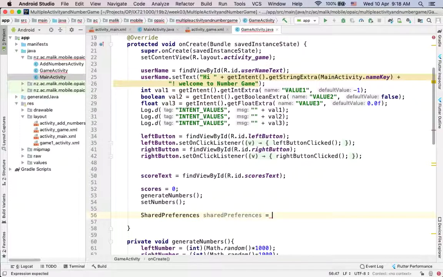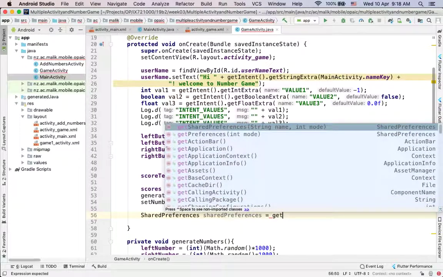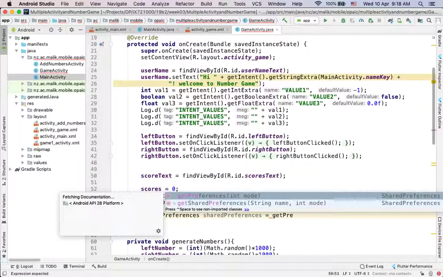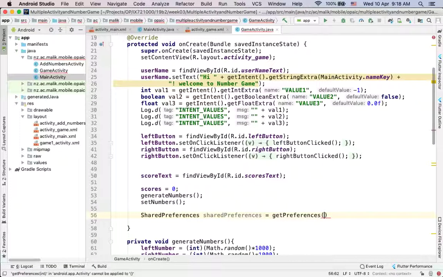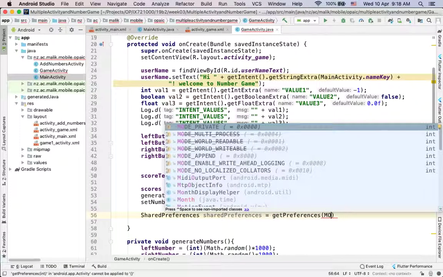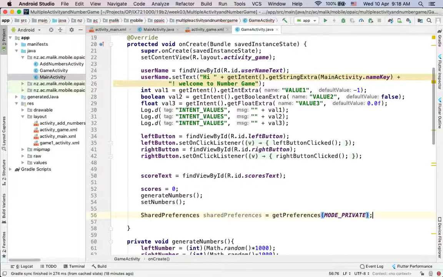Now we are not even going to use getSharedPreferences. We say getPreferences, and here you can see that you only need to give the mode. We don't need to give the name because it's a private preference for this activity only. So we can say MODE_PRIVATE, and we are done.